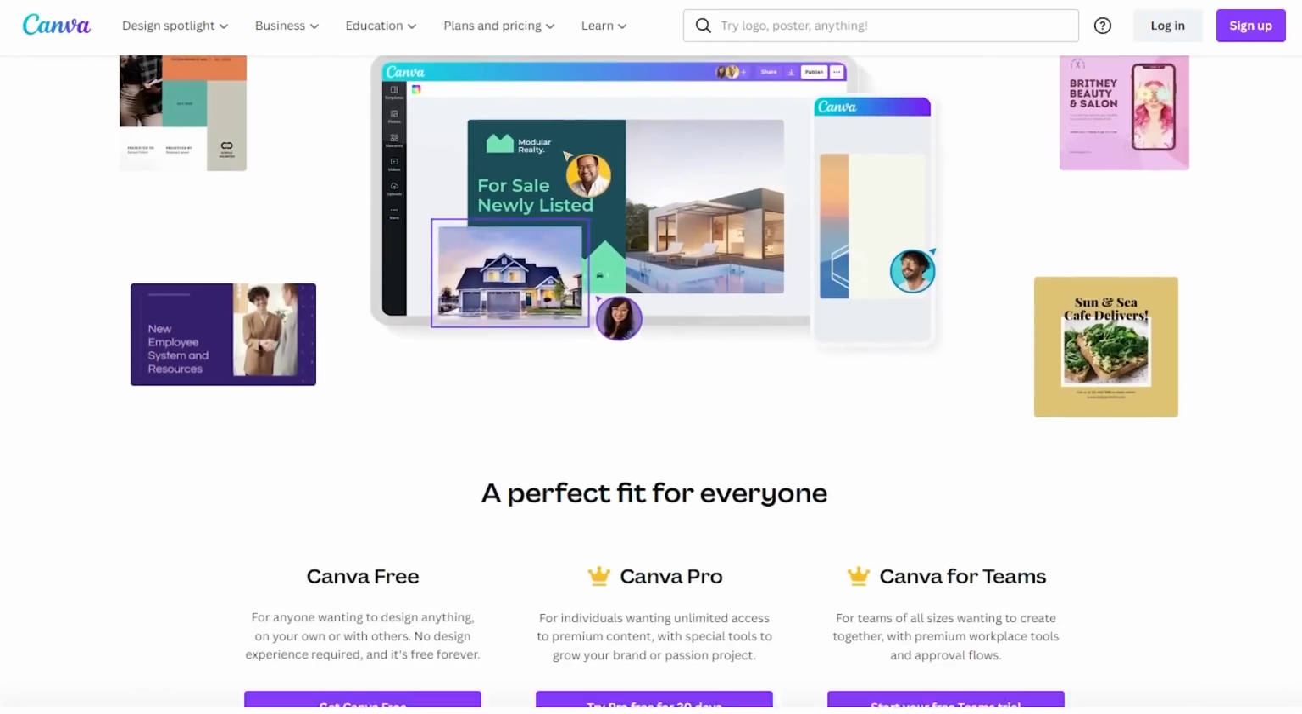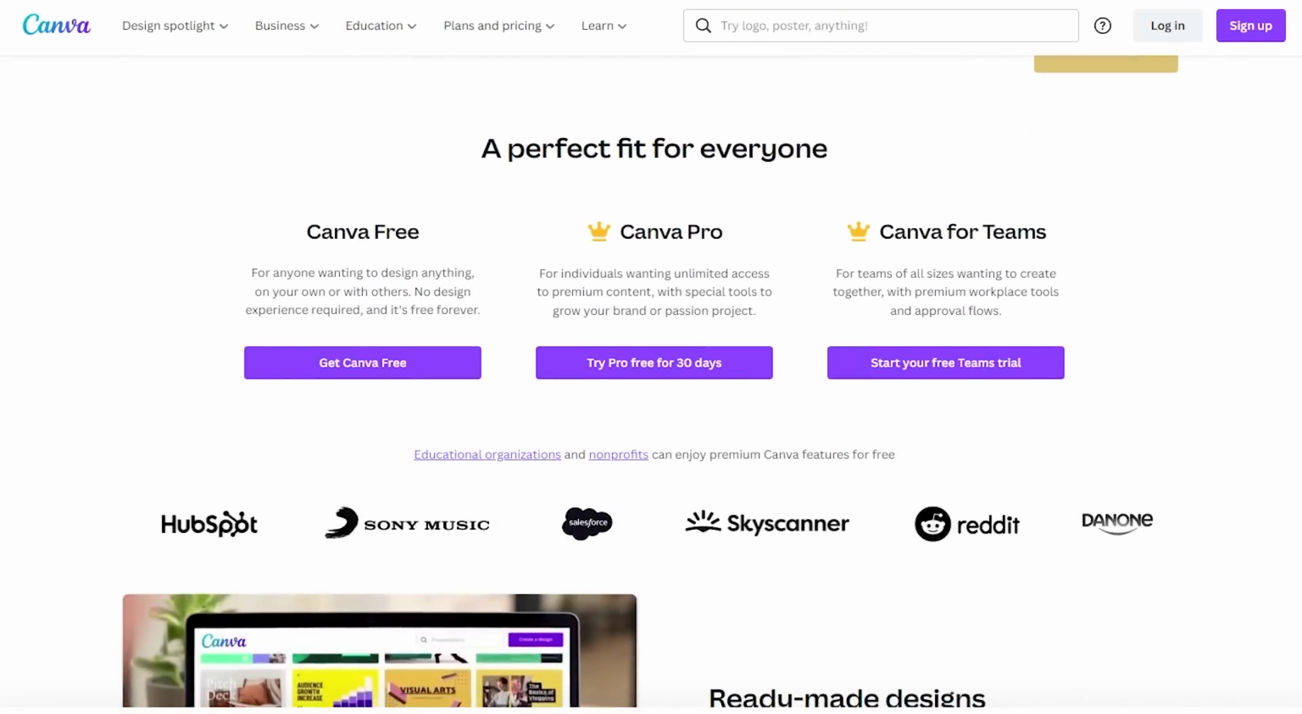And you don't have to start with the Pro. You can use Canva for free, but if you decide you want more functionality and more assets that you can use in your materials, then you can upgrade to Pro. Canva's pretty cheap either way.